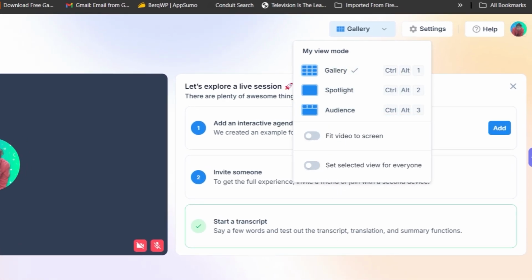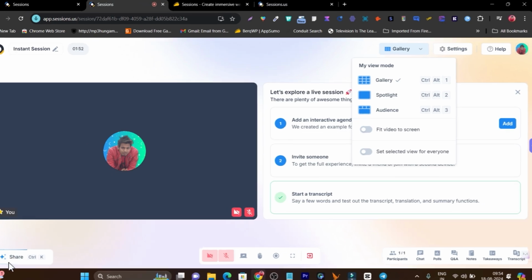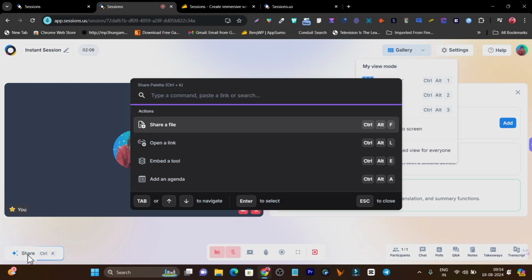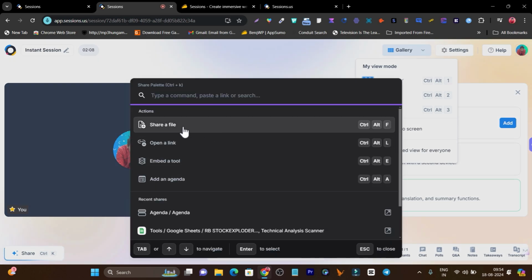Okay, and one more thing I'm really excited to talk about, this is the share thing. Suppose you want to share documents, PDF, a whiteboard, and other things without switching the dashboard or the tab or going to other platforms. So simply click here on this share button, or you can also type Ctrl+K and these things will appear. Like you want to share a file, click here. You want to open a link, click here.